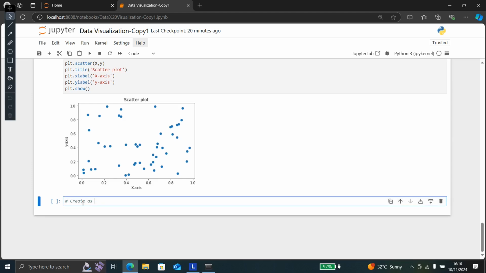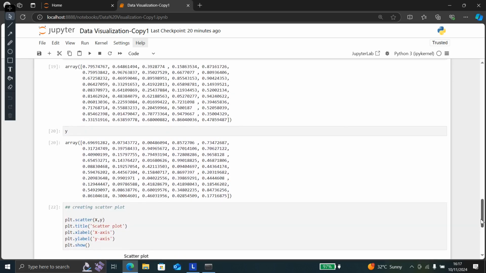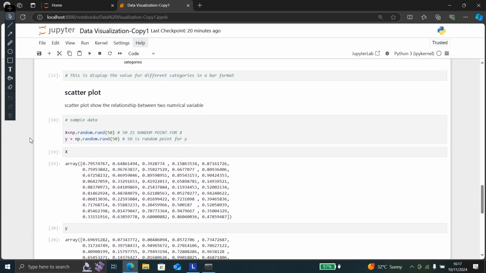And create a scatter plot of random data points. In this particular case, I have taken the data random. You can see the x data I have taken random, and then y data I have also taken random, and these are both numerical variables.